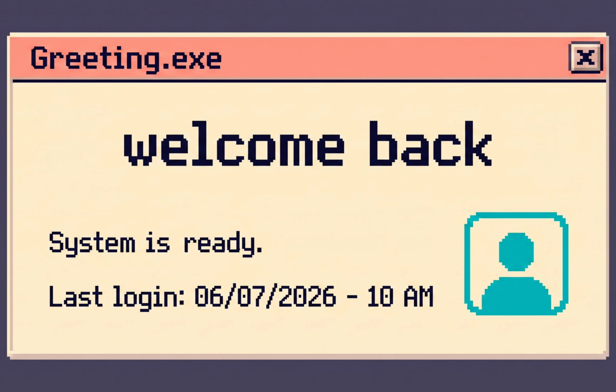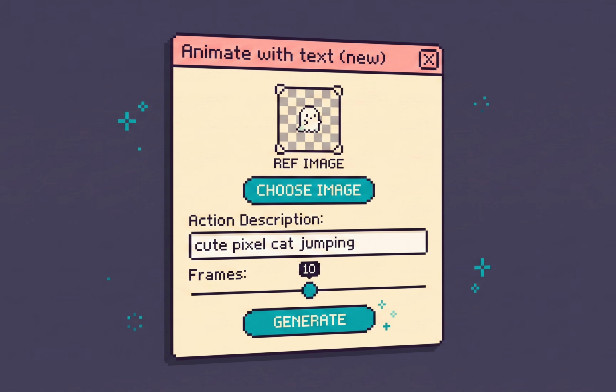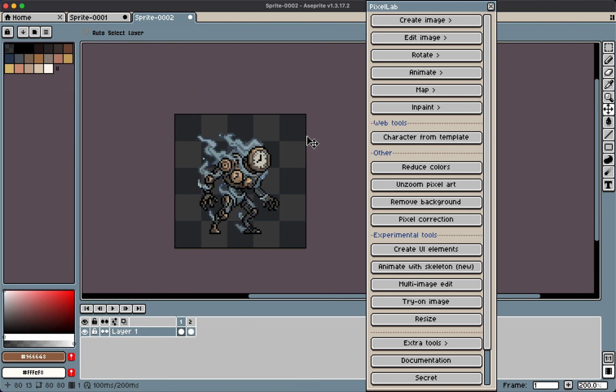Welcome back! Today we're looking at two PixelLab animation tools, Animate with Text and Interpolate. Animate with Text lets you start from a single image and describe the animation you want. Interpolate works a little differently. You provide a starting frame and an ending frame, and PixelLab generates what happens between them. So let's start inside Sprite.